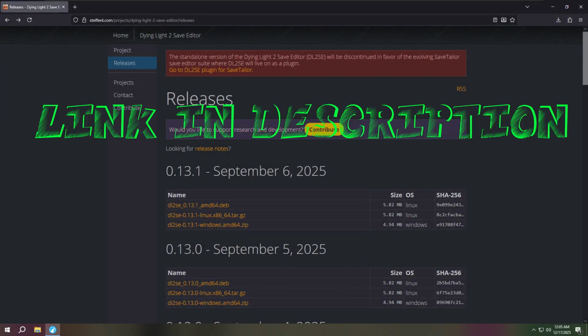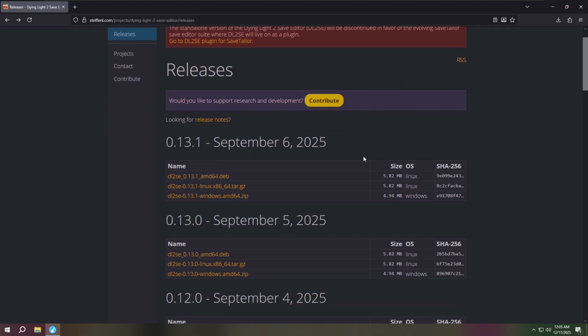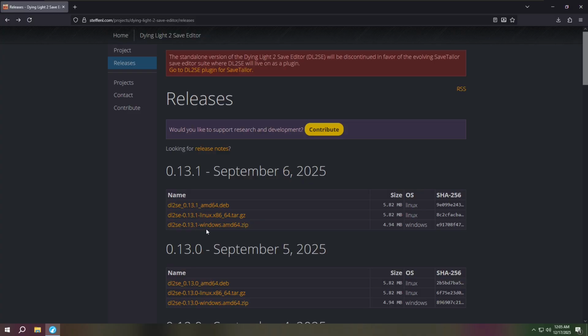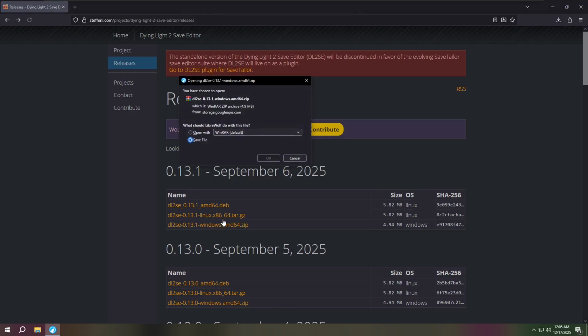So what you do is just go to this website to get the save editor. Once you go to this website, all you do is find Windows if you're using Windows and then download it.